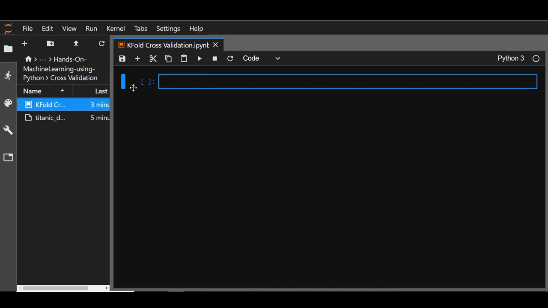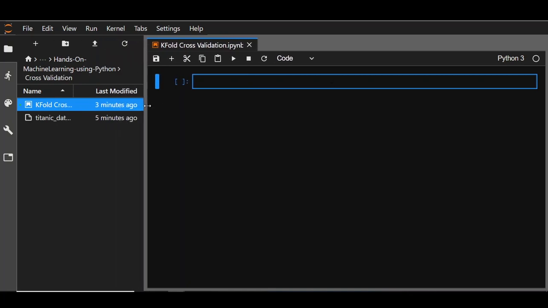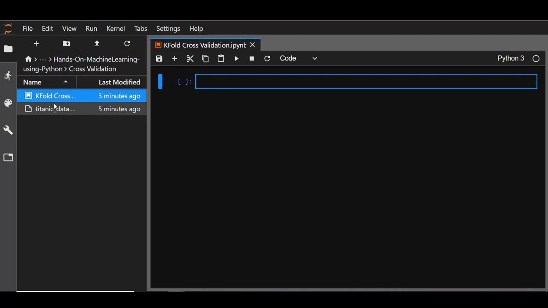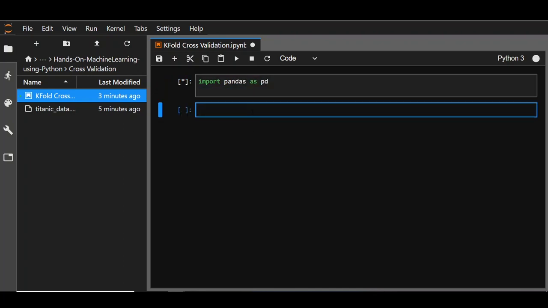The dataset I will be using for this video is called the Titanic dataset. Let's first try to load this dataset into our environment with pandas. I'll say import pandas as pd, and I'll go ahead and run that.